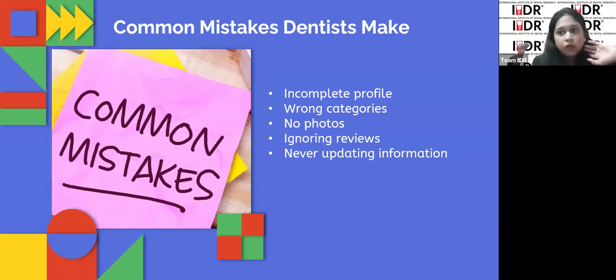You don't have a single photo. On booking.com, if I don't see a single photo of a hotel, I am not booking it, however cheap it is or whatever the reviews, because I need to know how it looks. I haven't visited the clinic yet, so I need to know how it looks. If you don't have photos, the patient is gone, maybe to your competitor. So make sure you have good photos.